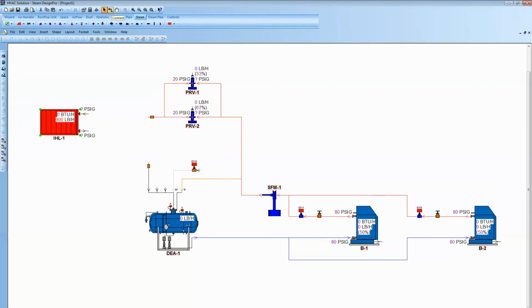Now, as soon as I connect this up, and I grabbed my connector up here at the top, connect in and then connect out, you'll see that 900 pounds has now been transferred around the system. 450 at each boiler because I divided it between 2. Let's come up and select another.